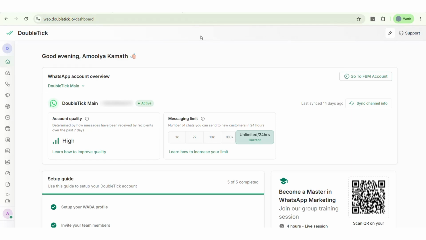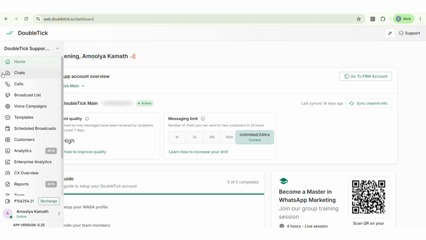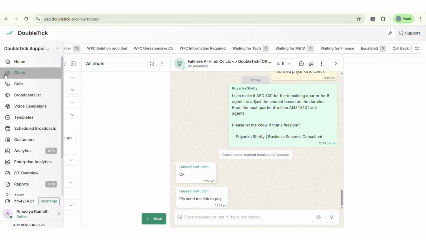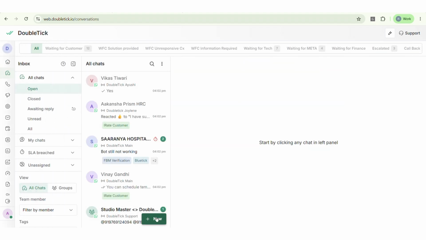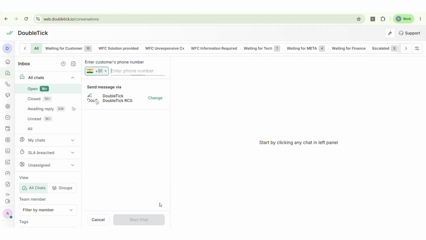Let's get started. From the navigation panel on the left, click on Chats. Inside Chats, click on New Chat to open a new customer conversation. Now enter your customer's phone number, along with the country code. Just below you'll see the Send Message Via option. This shows the channel your message will go out from.